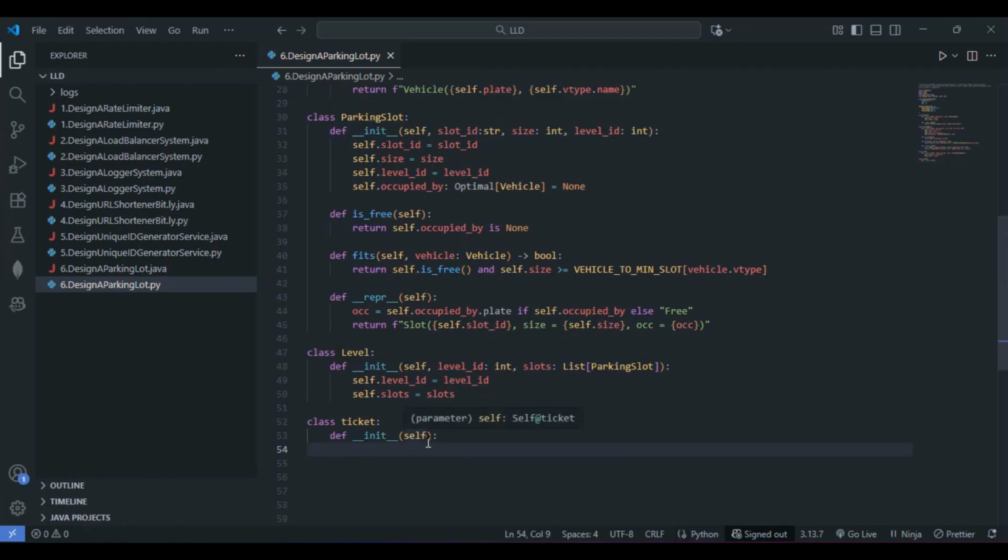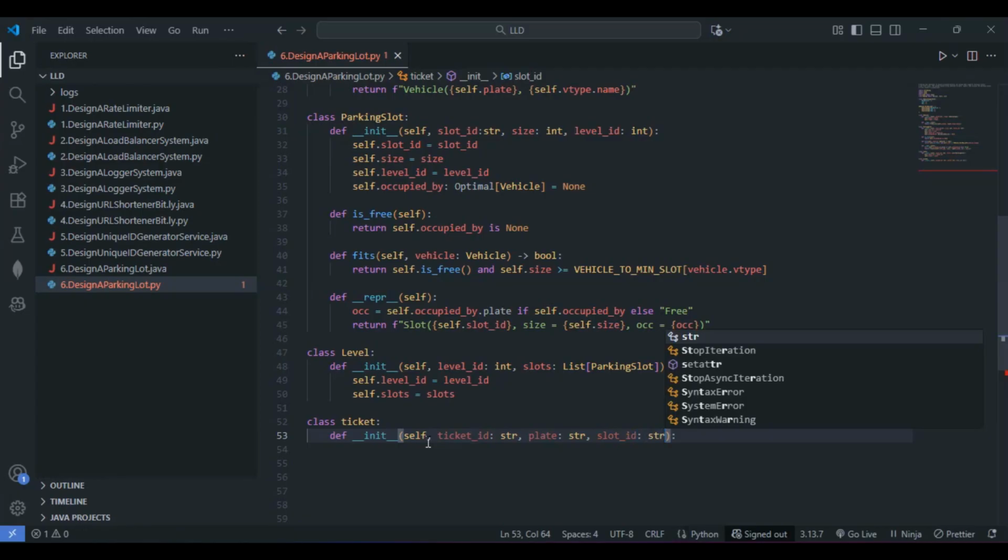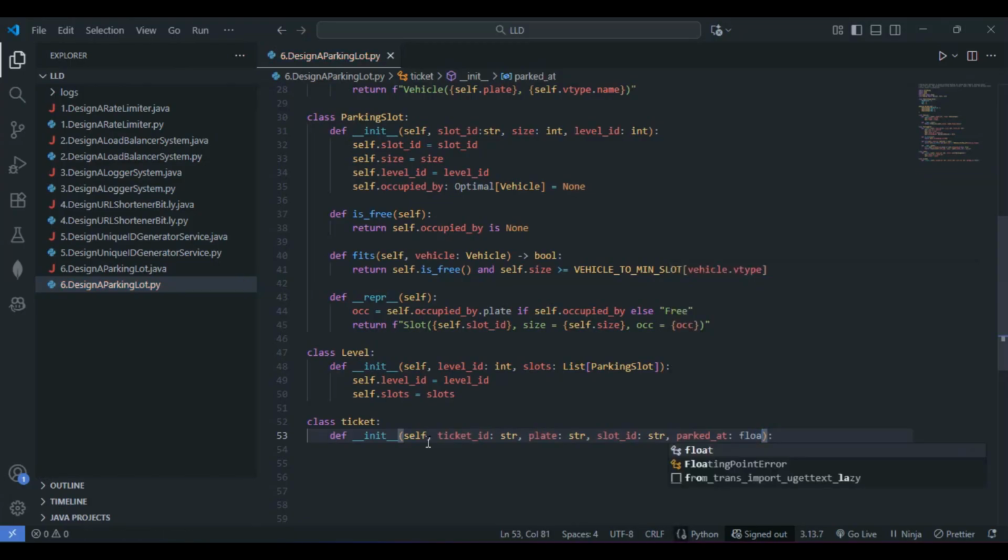So along with the self, I need certain things here. I'll go with ticket ID, which is of the type string. Plate, which is of the type string. Let me go with a slot ID, which is also of the type string. Also a parked at, which is of the type float. So these are the things that I need.